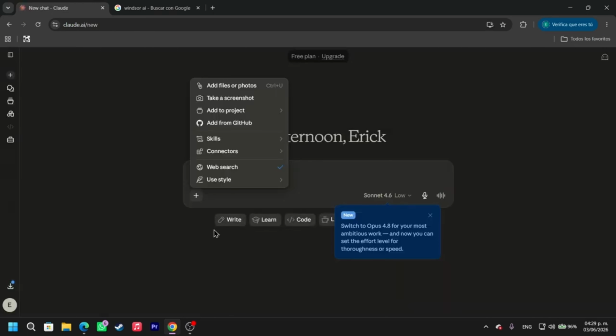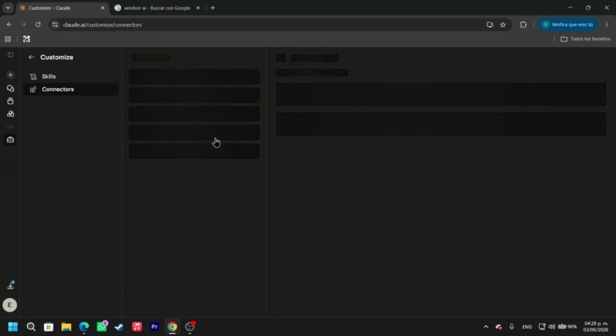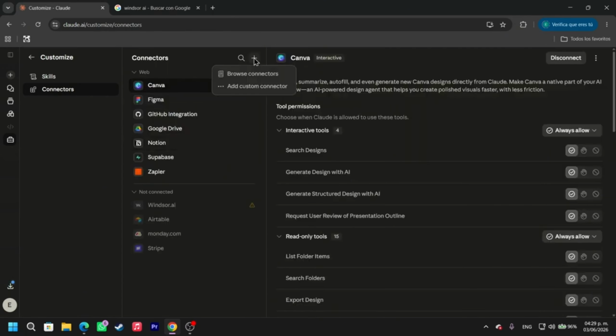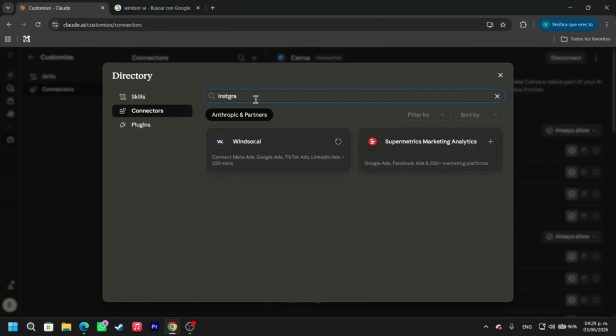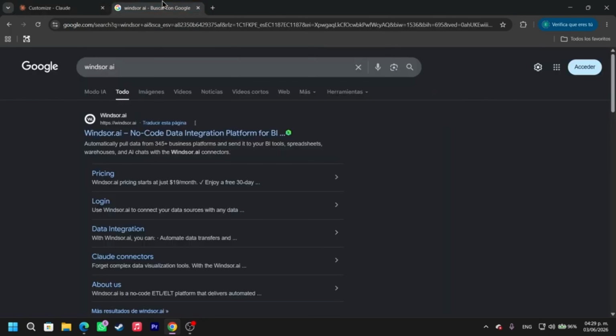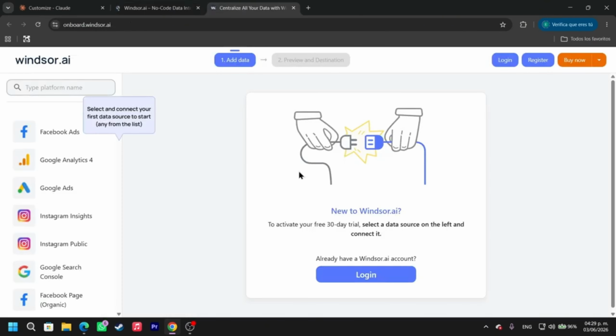First, let's go into Claude and head over to the connectors section. If we look here under the connectors, we are going to search for the section to manage them. And if we click on add and go to the connector section, we'll look for Instagram, for example. If we type this in, we'll see that we won't directly have the app, but we will have the Windsor AI one. So let's go into Windsor and we'll see this page right there.